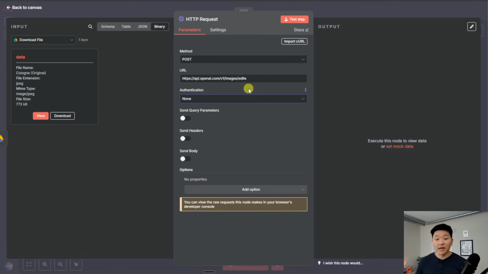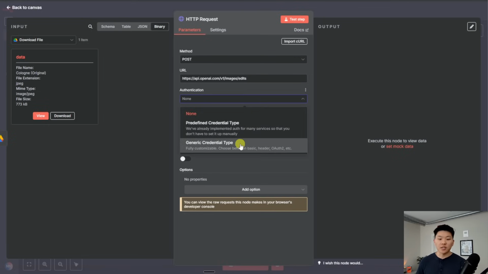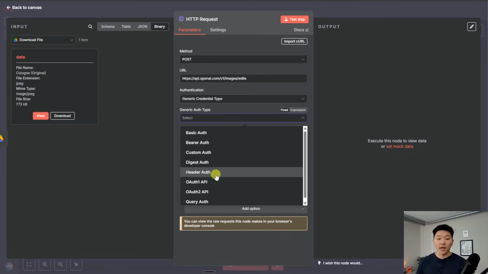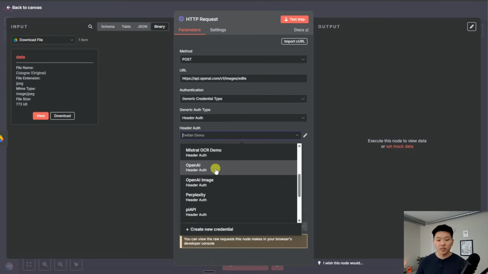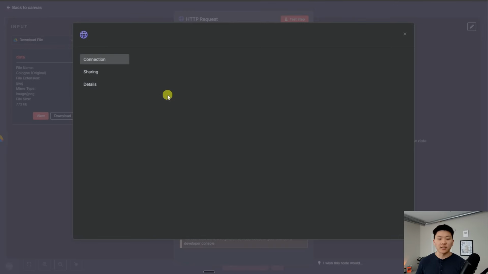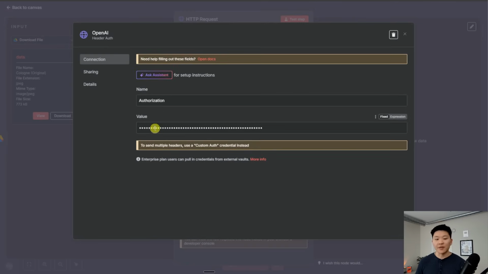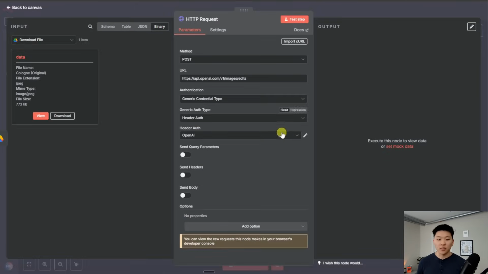So that's why I set up a header authentication already. So in authentication, I went to generic, and then I went to header. And then you can see I have a bunch of different headers already set up. But what I did here is I chose my OpenAI one, where basically all I did was I typed in here authorization, and then in the value, I typed in bearer space, and then I pasted my API key in there. And now I have my OpenAI credential saved forever.